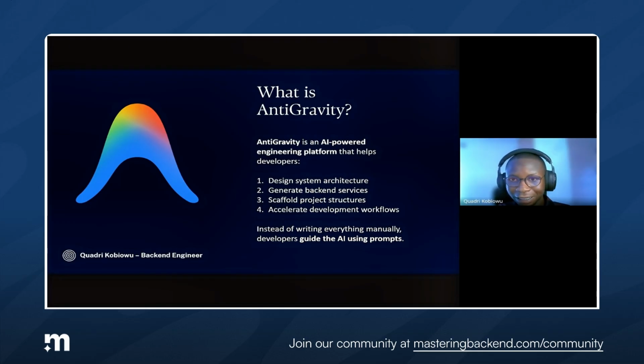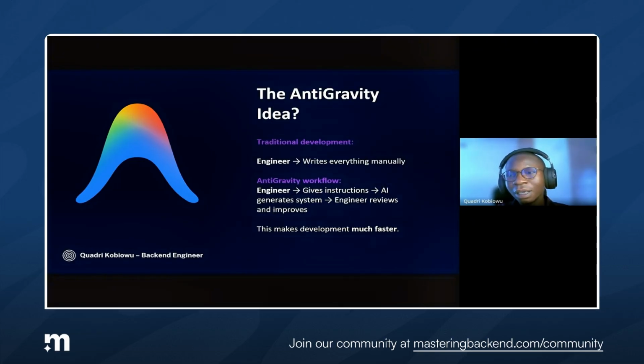We have many AI-powered engineering platforms like this. We have Cursor, and many others. Antigravity is built by Google. You can check them out. It's an AI-powered engineering tool that you can use to assist you whenever you are building a project. Now, let's look at the idea behind Antigravity.